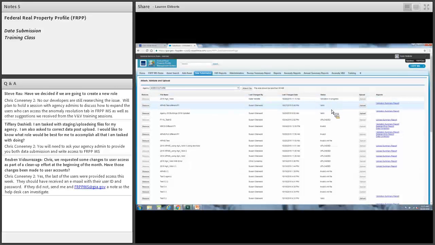You'll notice that here are the other files that have been uploaded. It will show you who last changed it, the last changed date, and also the status. You'll notice the reports here on the last column. So if I wanted to update or correct any errors, I would click one of those reports. And just to note, the larger the file, the longer it will take to load.